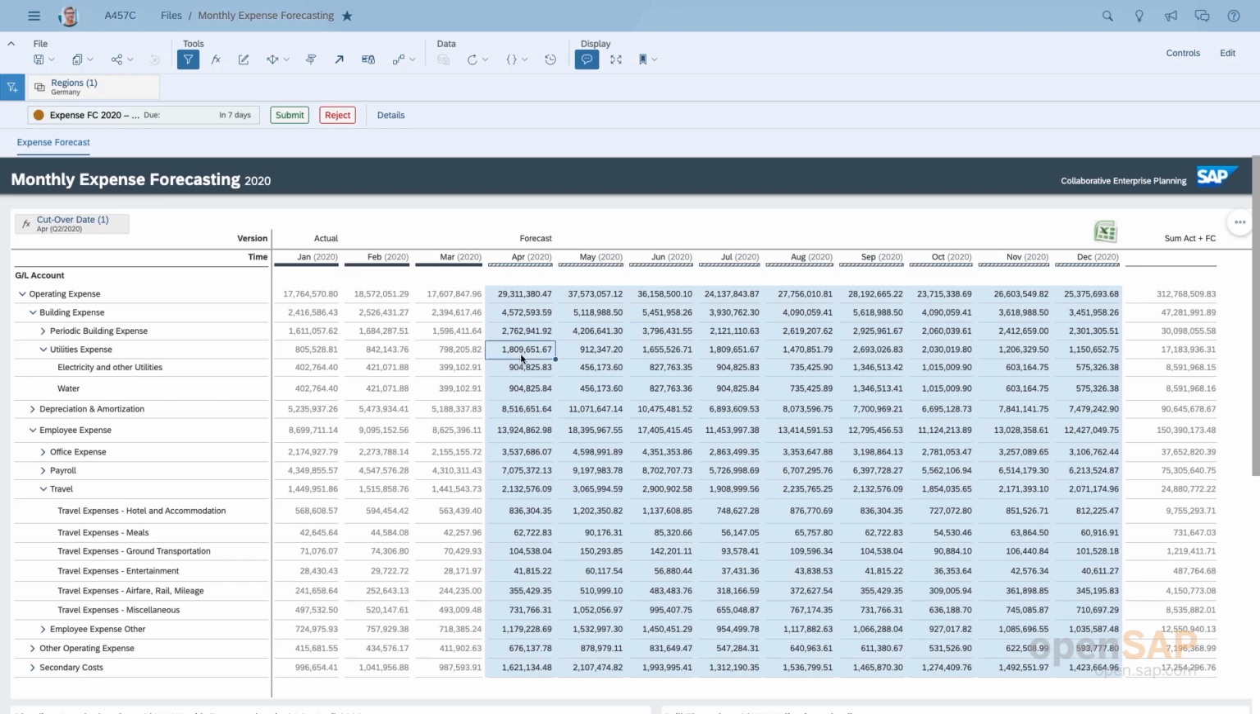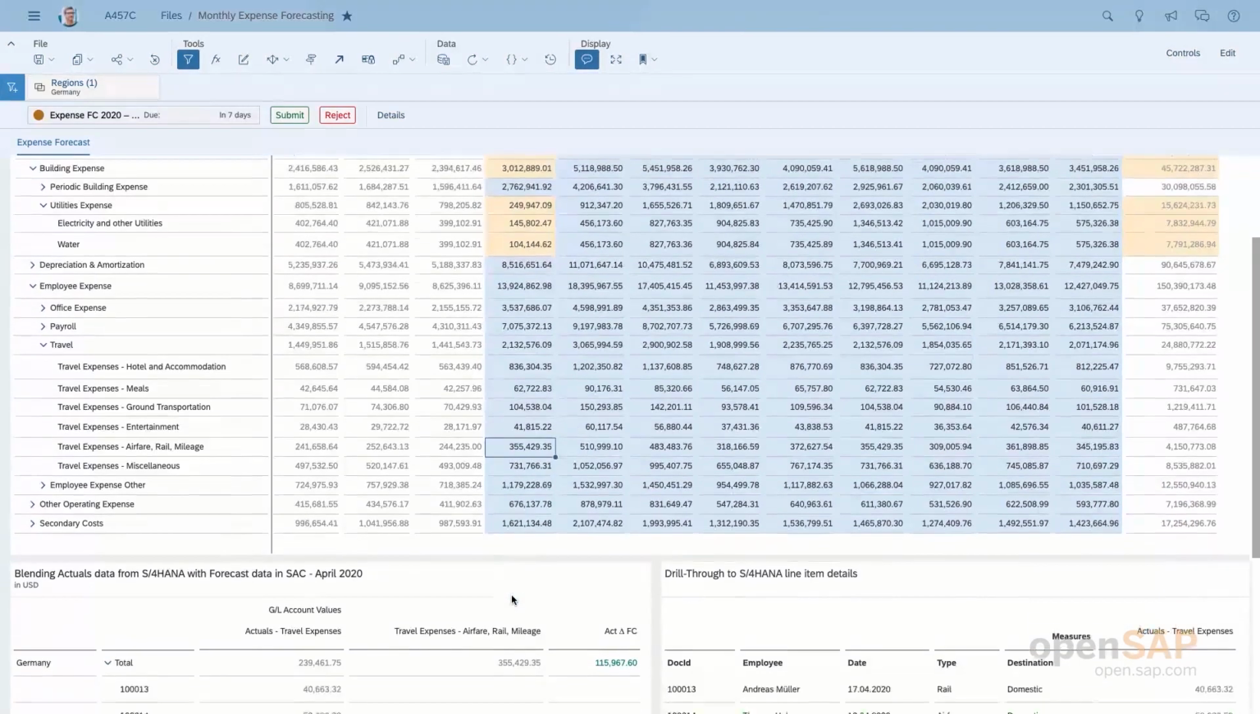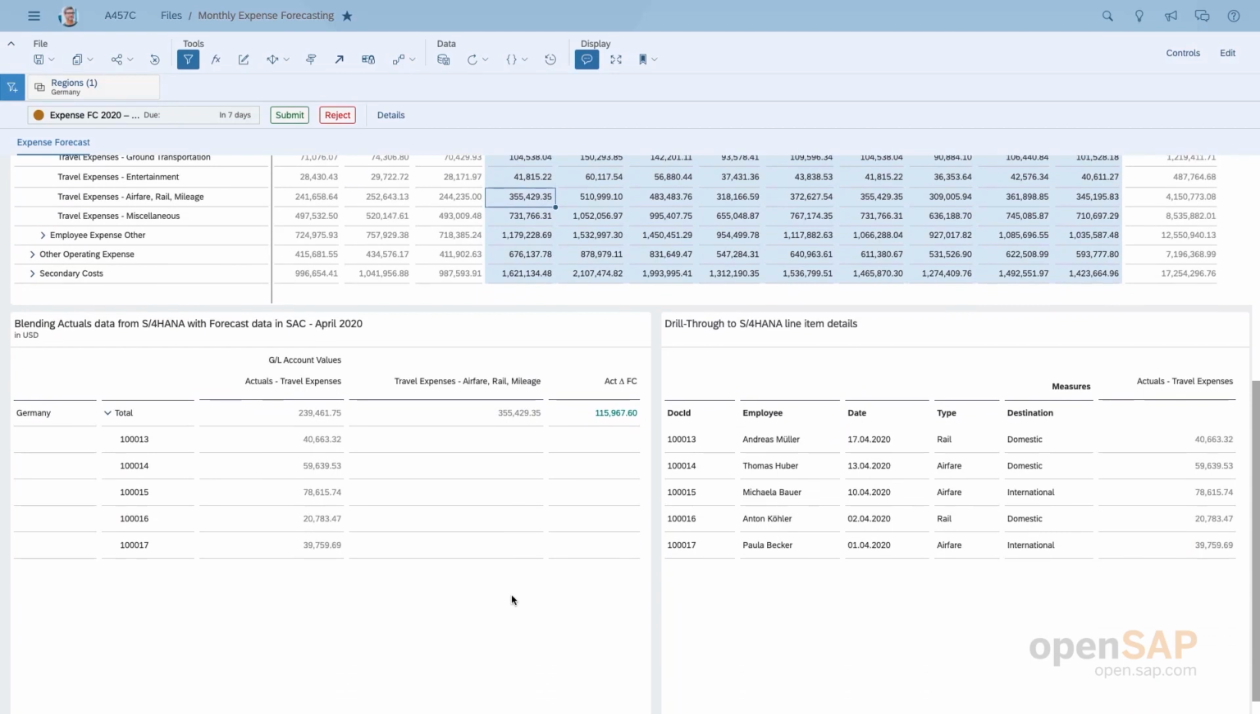Due to the current situation, we will forecast a 40% reduction of our building expenses for April. Next, I want to focus on the travel expenses, which are also heavily impacted by the current situation and the travel freeze, which has been implemented company-wide. If we scroll down, we see 2 additional tables which are showing live data from our S/4HANA system.